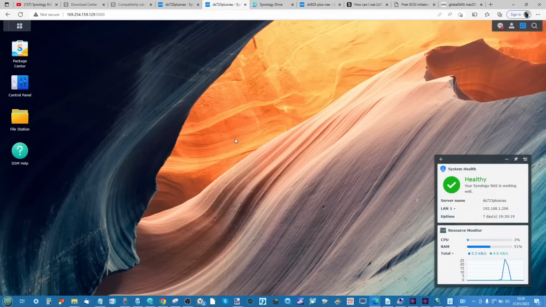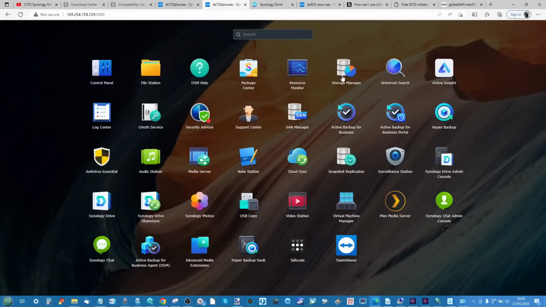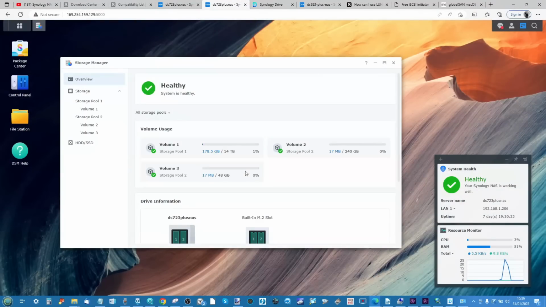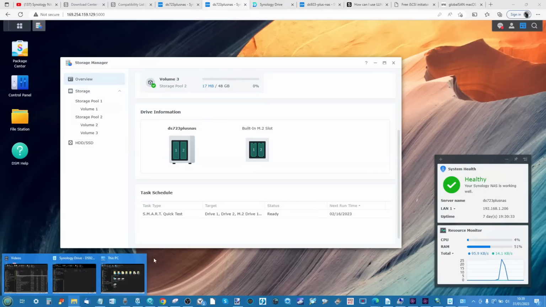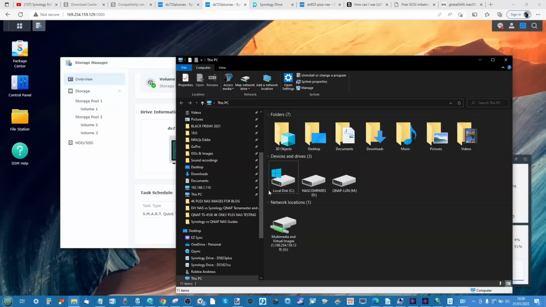Now, an iSCSI LUN is an area of storage that once you connect to it on your local PC or Mac system is far more likely to be considered as local storage. That is a drive that your system treats as if it's directly connected. I've got one LUN connected there.